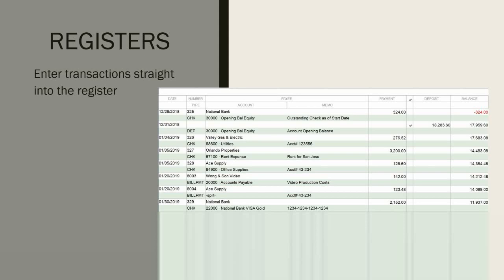So each account that pertains to this, in this case, this is my checking account. This is the register for my checking account. This is where I can add money, I can subtract money, I can write checks, I can deposit checks. This is where we're entering it in.